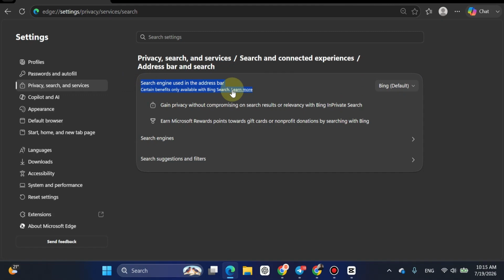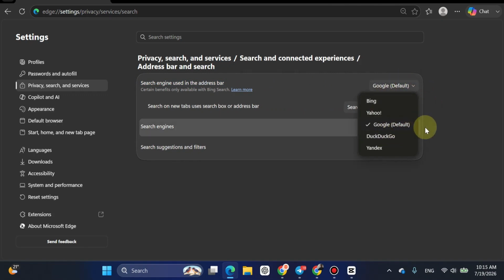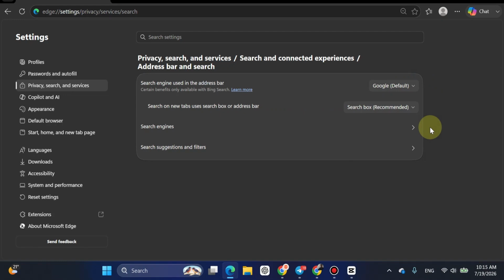Next, find the Search Engine Used in Address Bar option. Click the drop-down menu and select Google. If Google isn't listed, first visit www.google.com in Microsoft Edge, then return to the Address Bar and Search settings. Google should now appear as an available search engine.